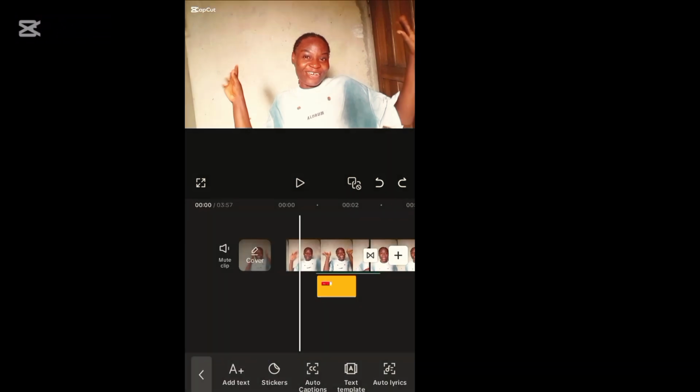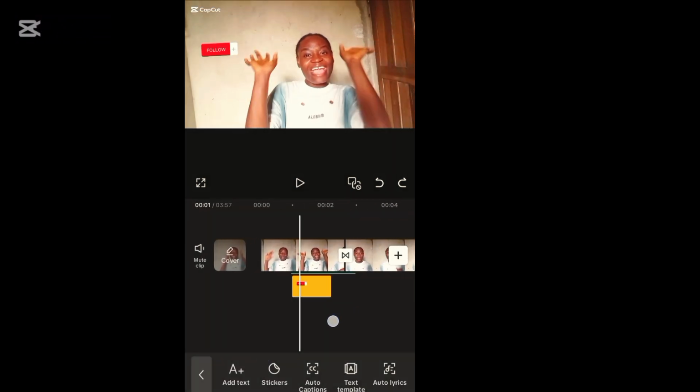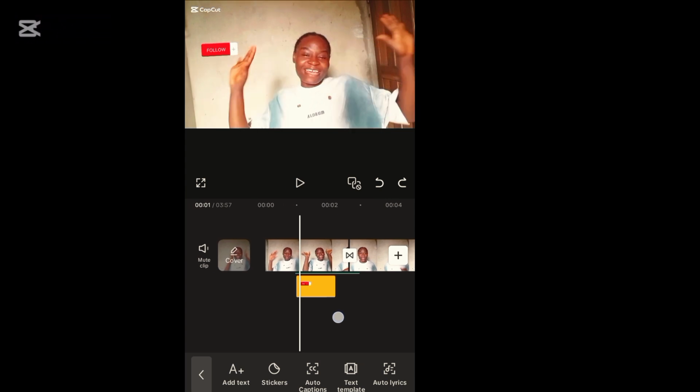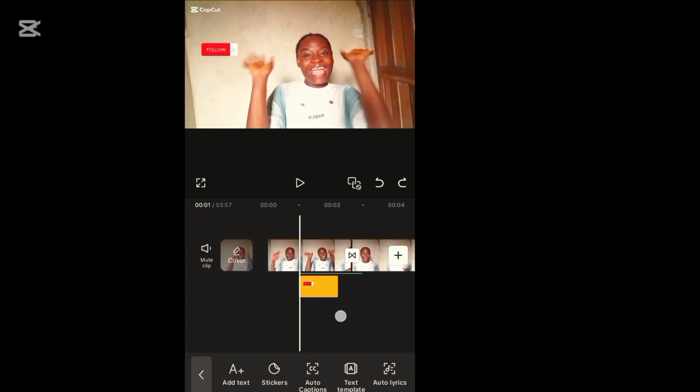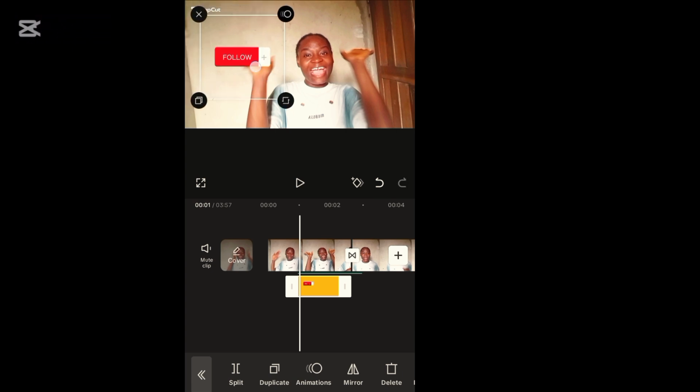So if I want to, I can use the sticker. I can use the keyframe to change the position of this sticker. All I'm going to do right now is just click on this sticker. Let me just make it a bit big. Let me click on the keyframe right over here. Then take this out, then come back here and add a keyframe.